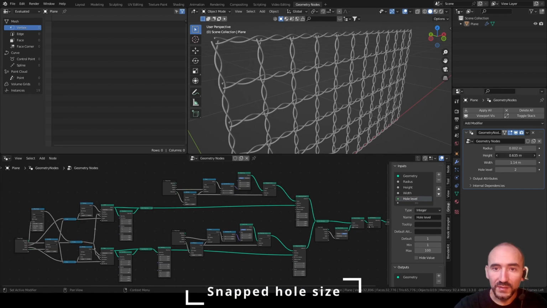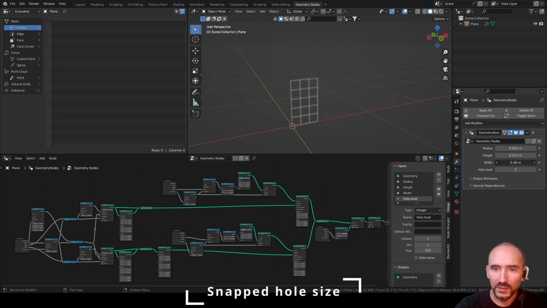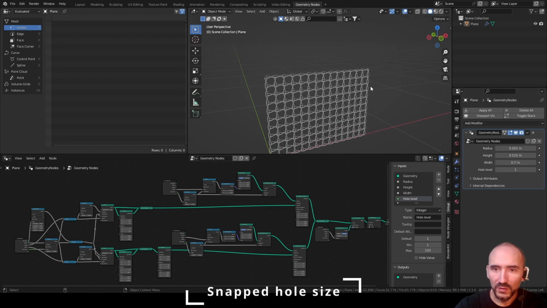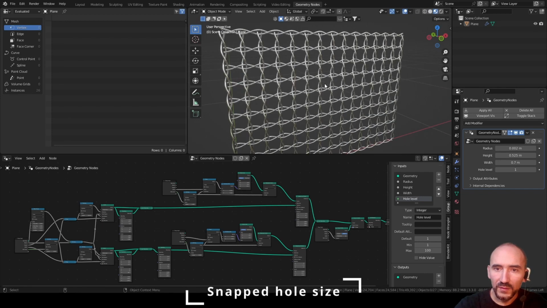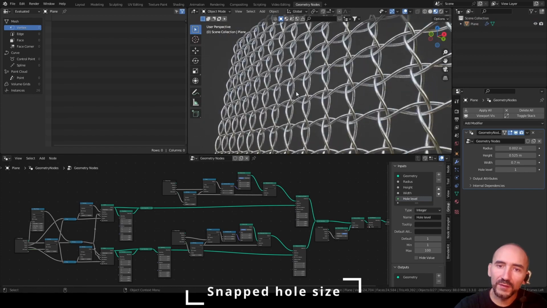Now if I increase the height of this net, we have a correct result. So these are these, and we can decrease the hole and you have the correct result. Click here to have the material preview. This is our final wire result.